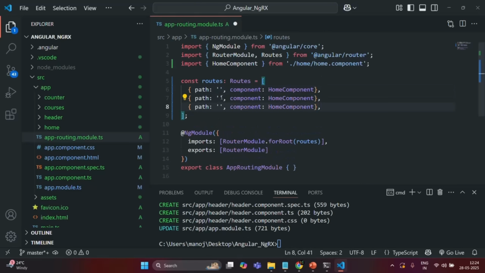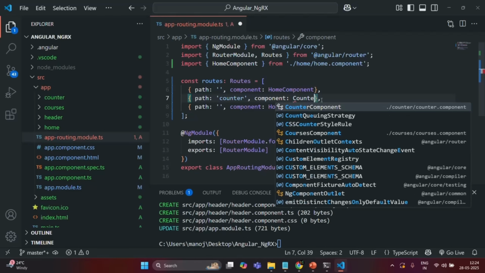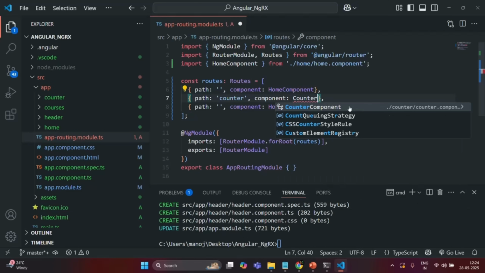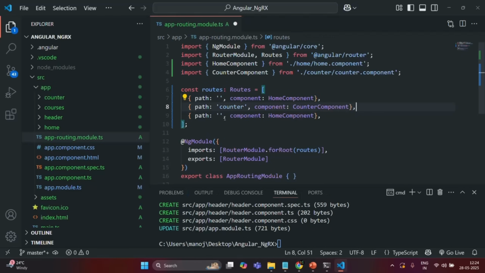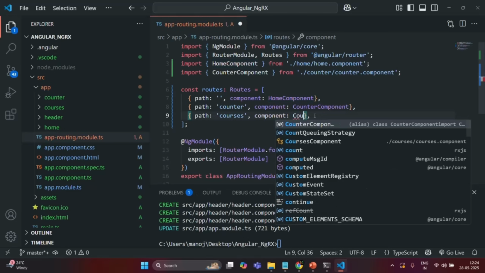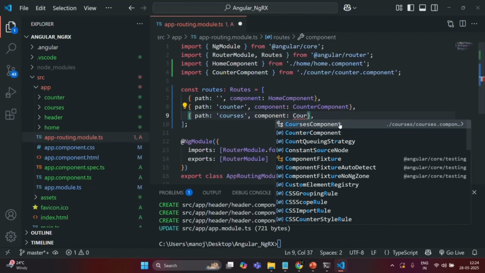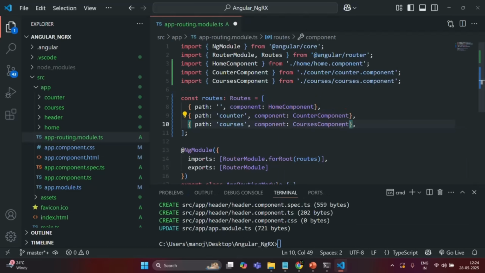In the same way, I'm going to specify two more routes here. So let's say if the path is counter, in that case, I want to render the counter component. And to use this counter component, we also need to import it. And if the path is root URL slash courses, in that case, I want to render the courses component. And again, to use this courses component, first we need to import it, and then we can specify it as the component for this path. So let's save the changes here.